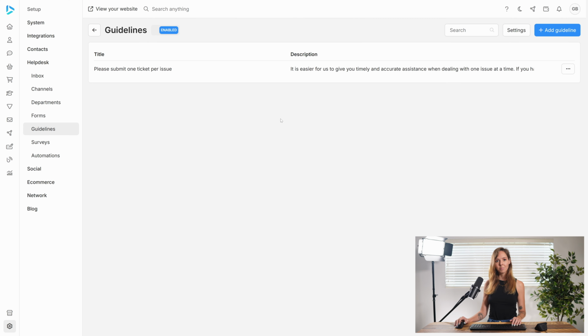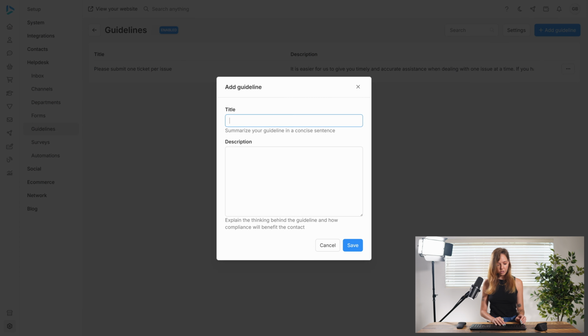And now that guideline has been added, and we can go ahead and add as many guidelines as we want to add. So I'm going to go ahead and add another guideline that is simply the golden rule. Just be kind. Please be kind to our support staff. Don't make them cry. All right, and then we can go ahead and hit save.